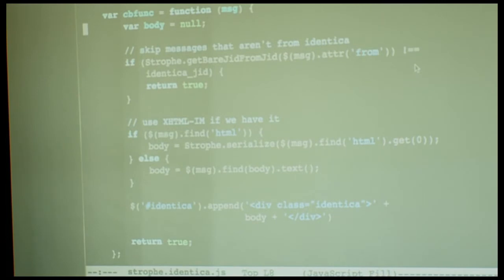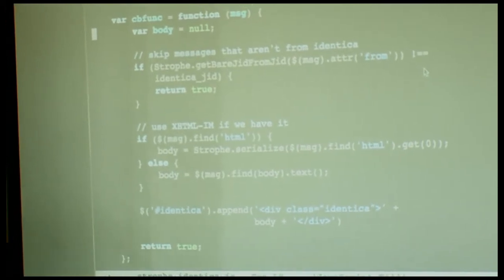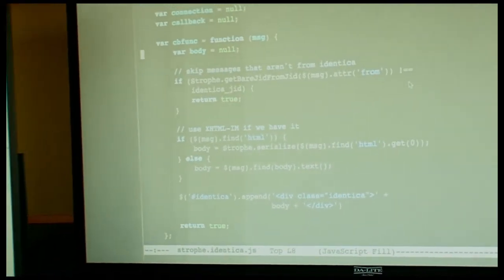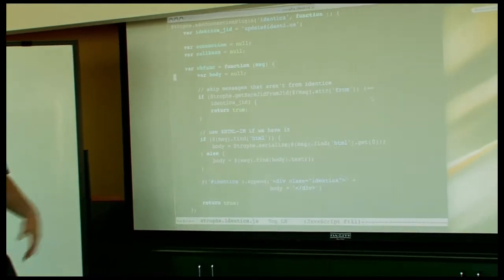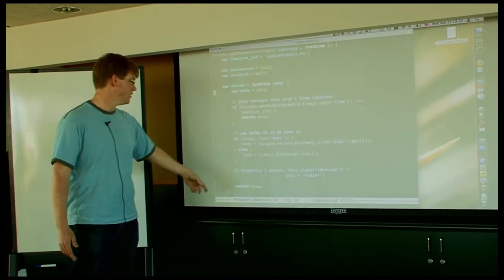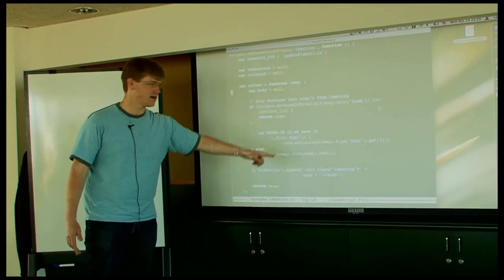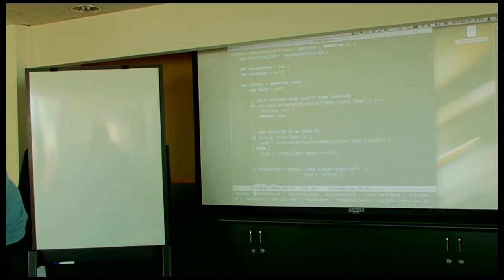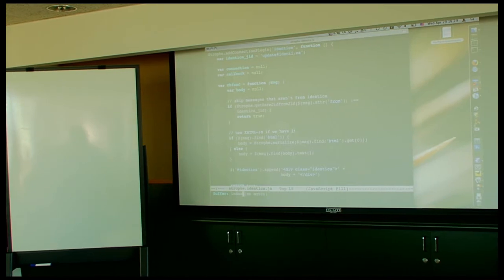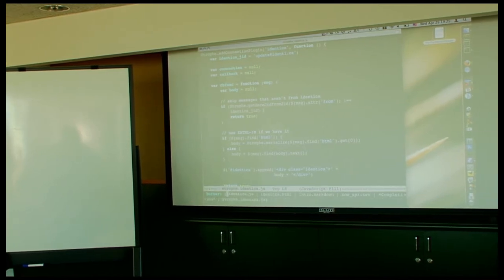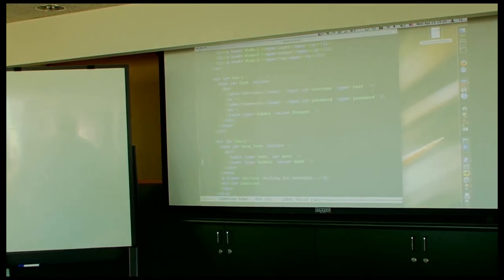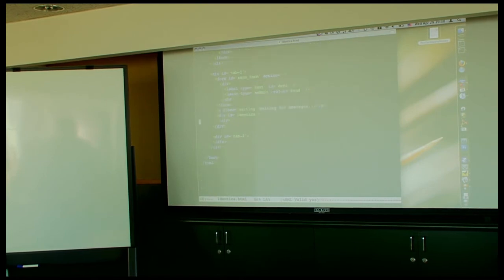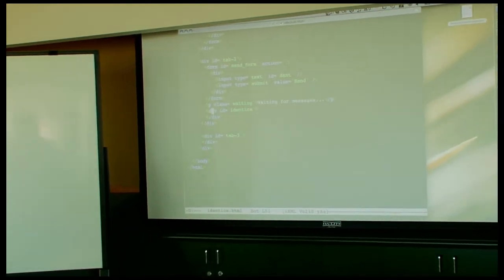But the nice thing is that the users of the plugin don't have to do anything except include the JavaScript code, and then their normal connections just get extended with this functionality. Here I've sort of hard-coded that class equals Identica to be where the code goes. Then if we look at the HTML for this, you can see here we have some jQuery tabs, and then in the second tab here, we have a div ID Identica.